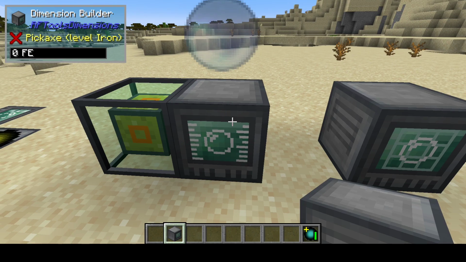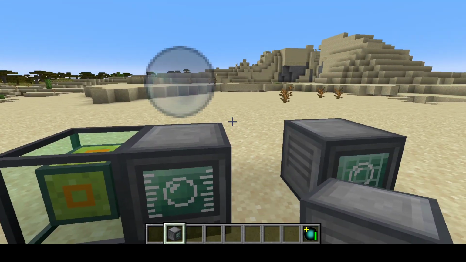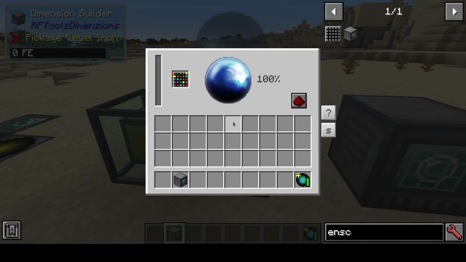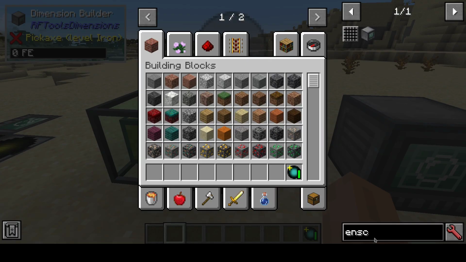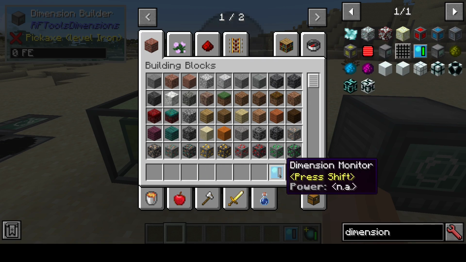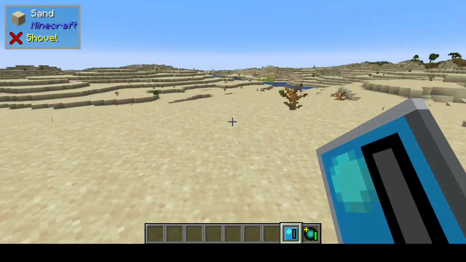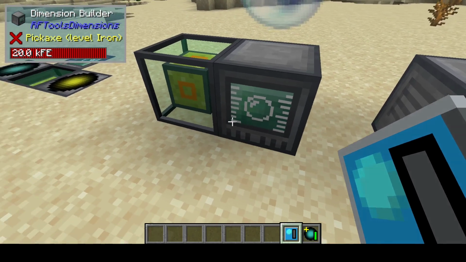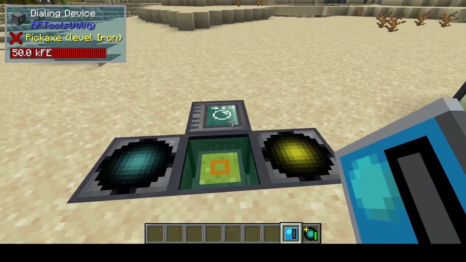It's important that you keep the dimension powered. I think there's a mob spawner down here somewhere. Because if the dimension loses power, bad things will happen. So at this moment it's about halfway there. There is also another thing that you can use, that's the dimension monitor. It doesn't work in the overworld, but it shows how much power the dimension has. So the dimension is now fully powered, and you should be careful to chunk load these so that they remain powered at all times.